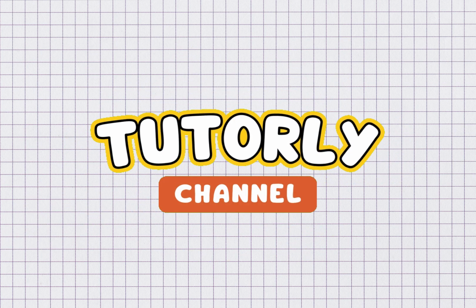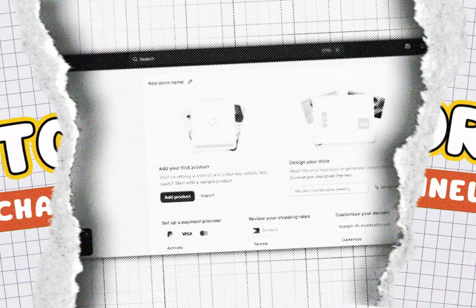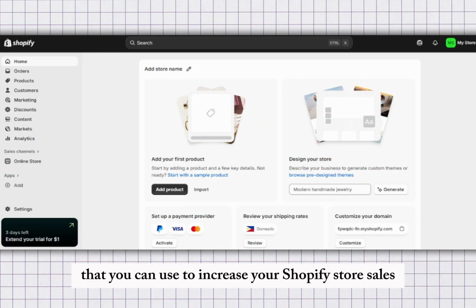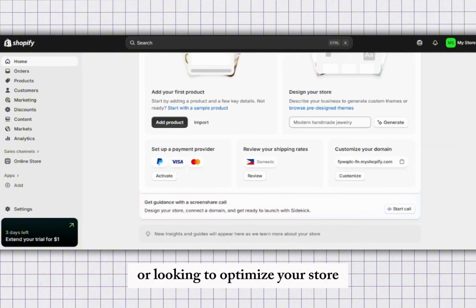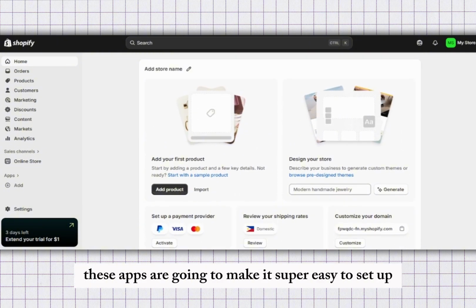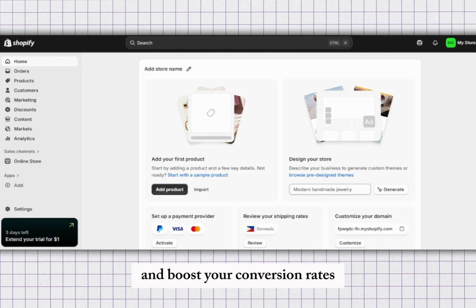In today's tutorial, we're going to dive into some of the best upsell apps that you can use to increase your Shopify store's sales. Whether you're a new Shopify user or looking to optimize your store, these apps are going to make it super easy to set up and boost your conversion rates. Let's get right into it.